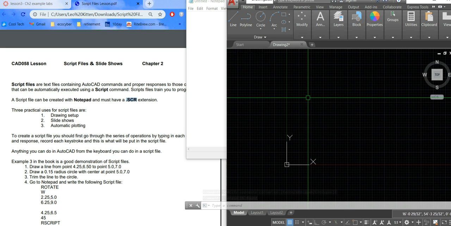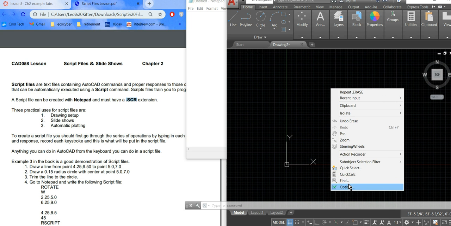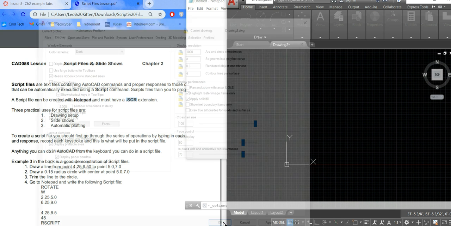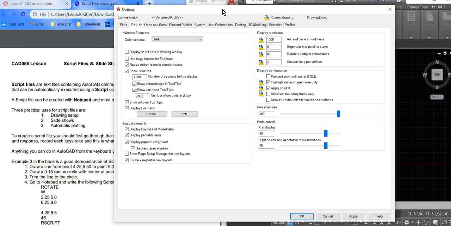The next thing you need to do is basically tell AutoCAD where you're going to keep those script files so that it will actually be able to use them. So you're going to do that. You're going to right click and hit Options, and it opens up the Options interface. Then you go to the files. Hopefully you're familiar with this a little bit, but it's not as overwhelming as it looks.